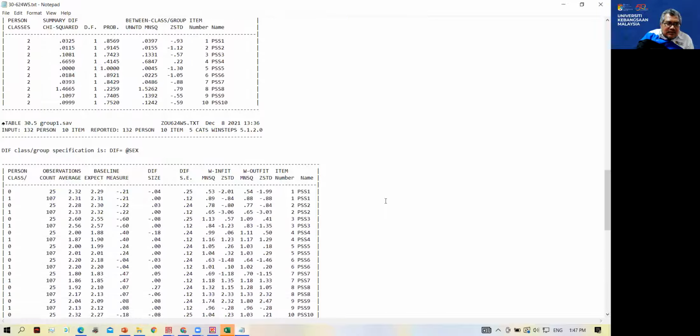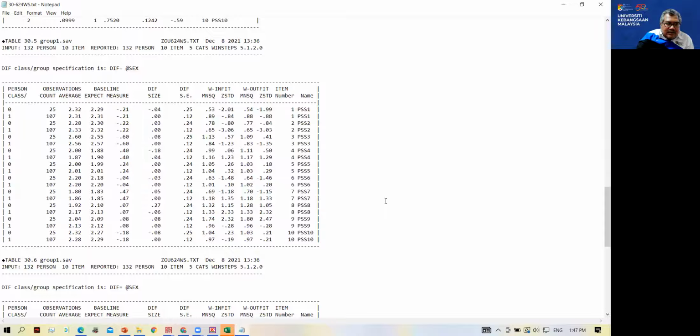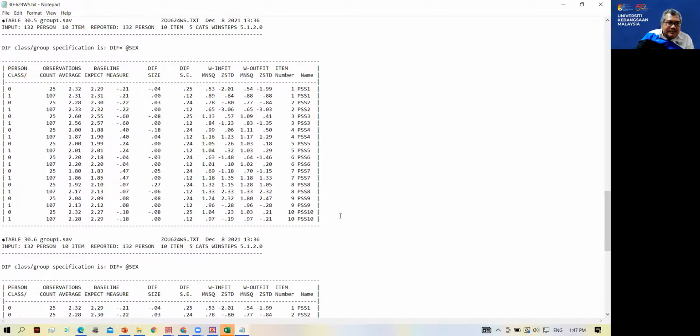Let's go and look for the results. This one goes by the questions. For boys and girls on question number 1, you can see there are very few boys, 25, and 107 girls. In terms of the score, there's not much difference, 2.29 and 2.31. So the difference is very small.